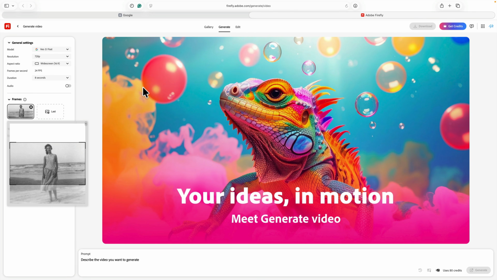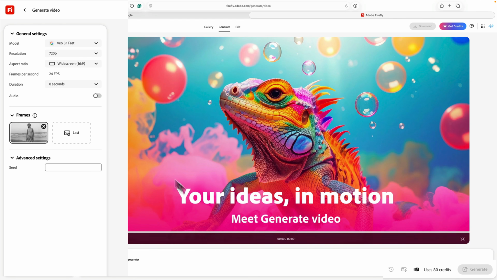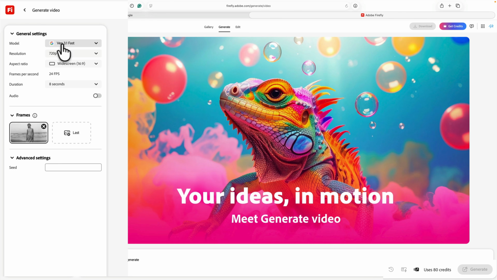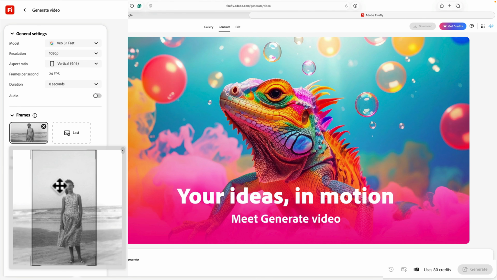Now, videos cost considerably more credits, and it really depends on what model you use. Here on the left-hand side, we do have the settings. On the lower right-hand side, we have the number of credits it's going to cost you. Using the default VO 3.1 fast model, it's going to cost 80 credits to generate a video. With that model, you have options of 720p or 1080. Let's say you do 1080. You could do widescreen 16:9 or vertical. Let's say I want to do vertical. Then once you have the vertical, you can move it around or crop it.